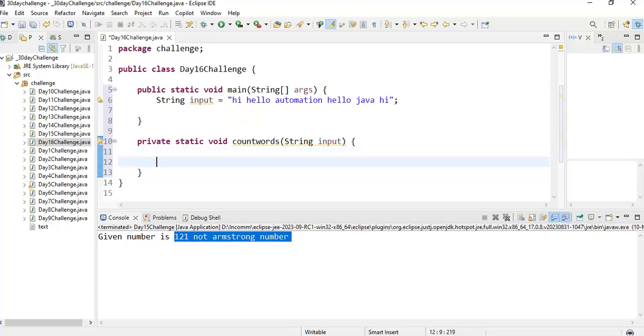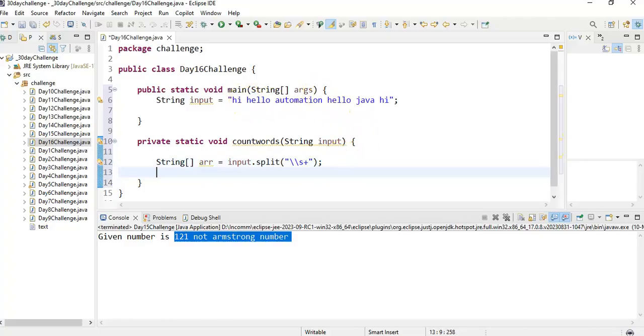Now split the words. Convert into a string array: input.split of \\s+. What is the advantage of splitting with \\s+? \\s means space, plus means one or more spaces. It will ignore the extra spaces.